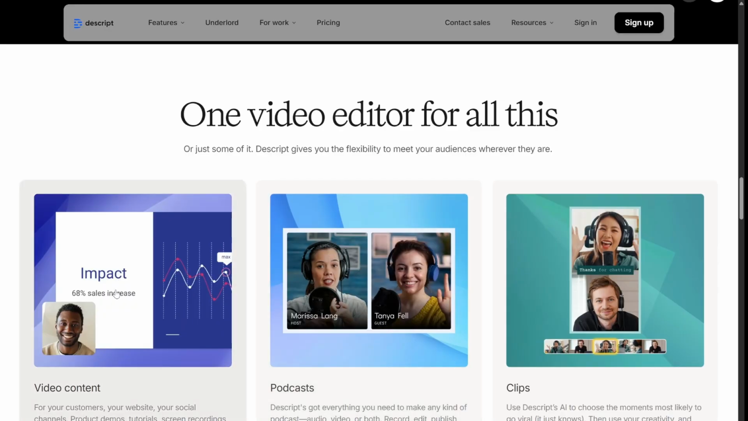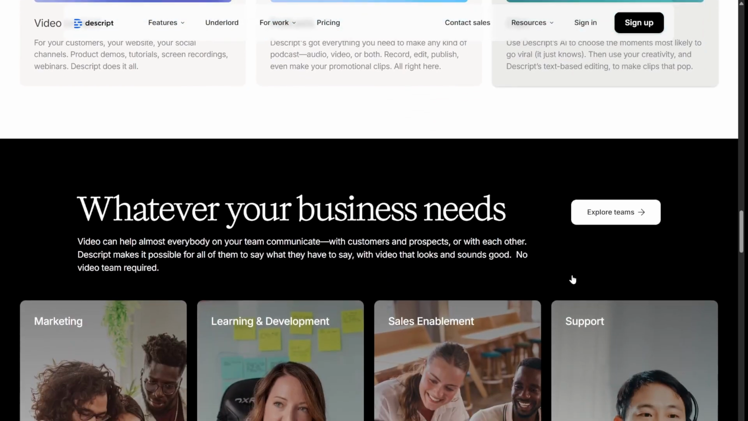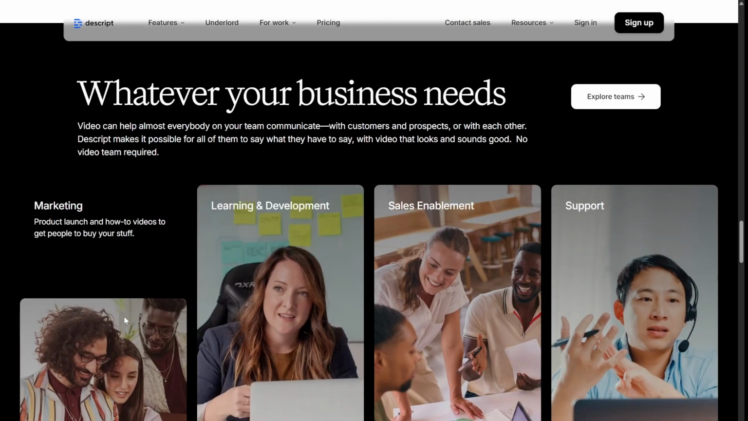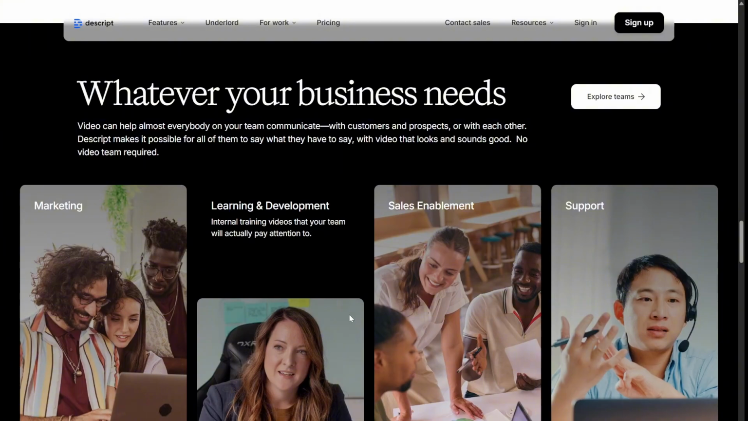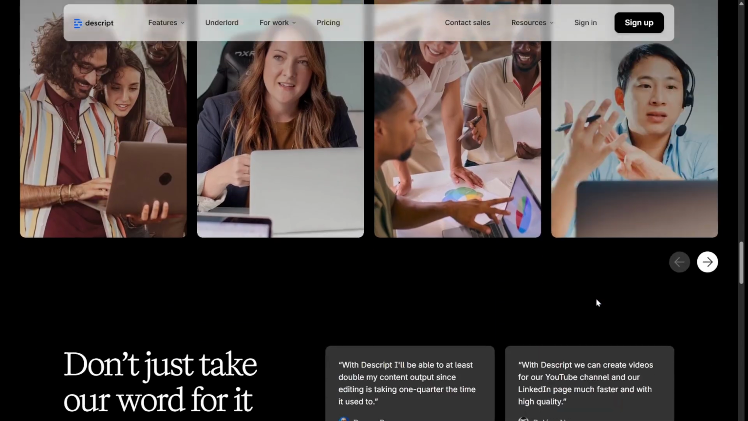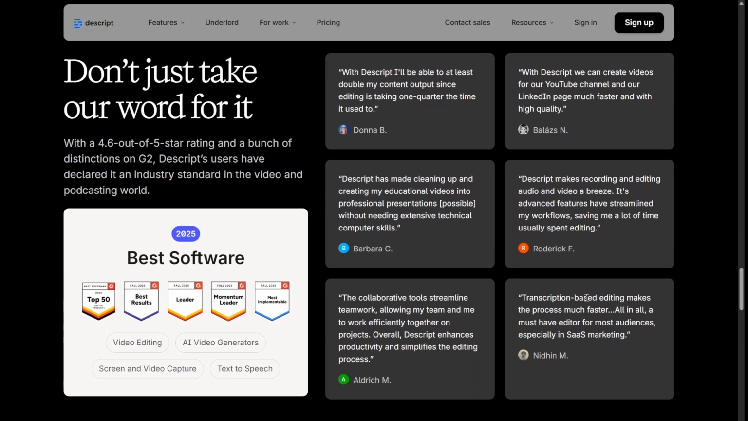Descript is better suited for those producing podcasts, interviews, or educational videos where audio quality and dialogue control matter most. If your work revolves around storytelling through voice, Descript gives you tools that feel futuristic. Both are strong, modern editors that show how accessible content creation has become. Your best choice just depends on what kind of creator you are and how you like to work.